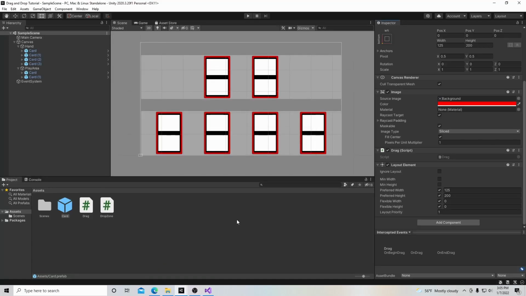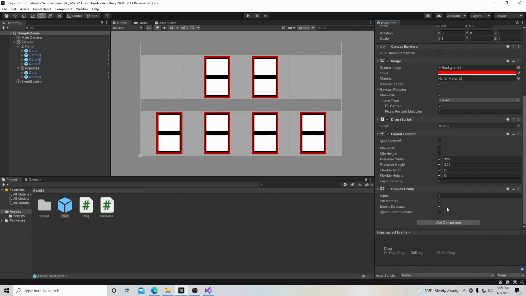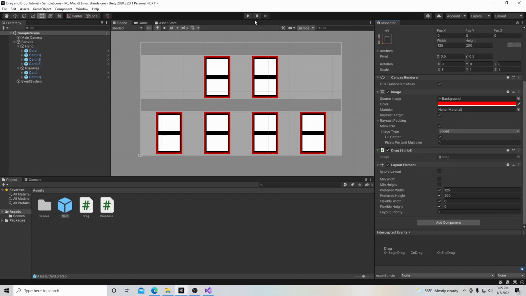And what I'm going to add to our card here, our card prefab, remember, whatever I add to the card prefab will be added to all these cards. I'm going to go to add components, and I'm going to find a canvas group. And in here, you're going to see that it says block raycasts. Actually, let's remove that component for a second, and I'll show you this first. Hit save, and I'm going to hit play here.